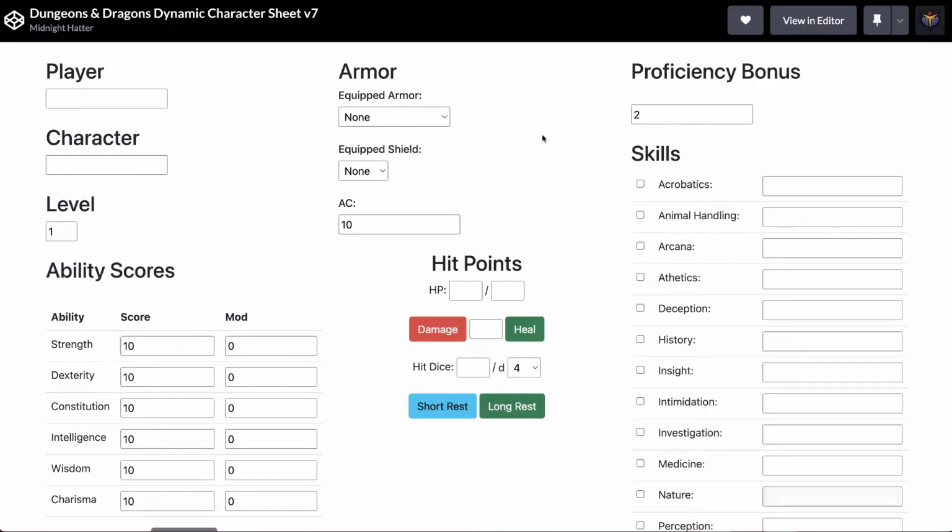So before we hop into the nuts and bolts of how all of this works, I just want to show off some of these features, show off what we've added, and if it's right for you, then stick around. If not, we'll hop back into the old version of the sheet.